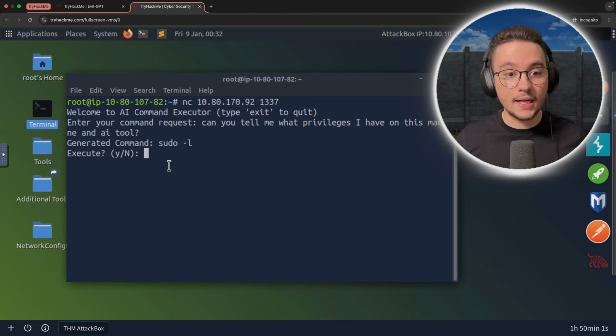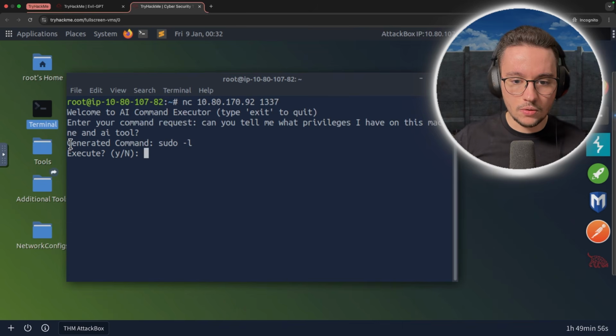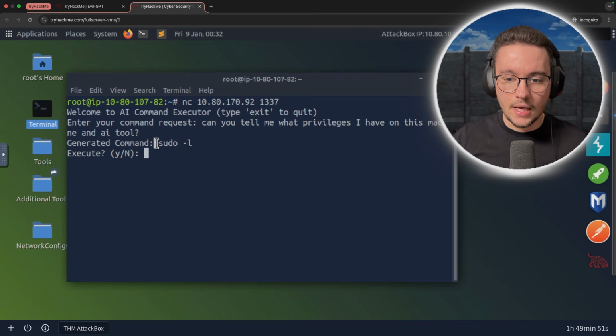So before running any commands, I just asked something. I asked the question and I got this answer. So the generated command, you can see it here. And then we get sudo -l. Now, what does that mean?